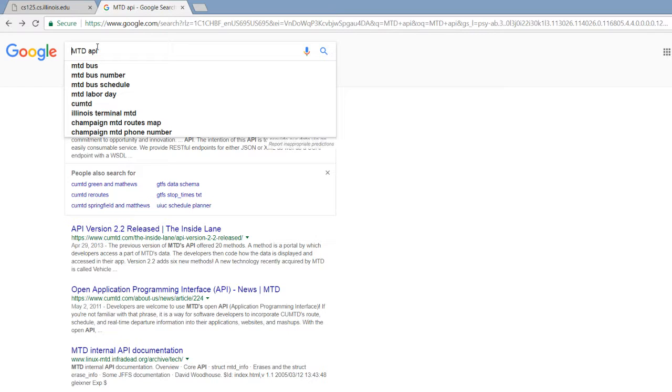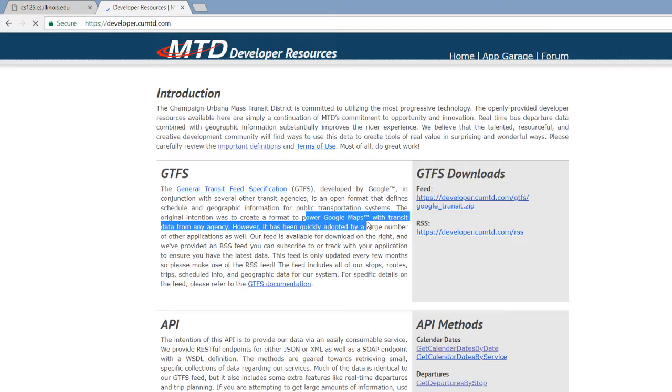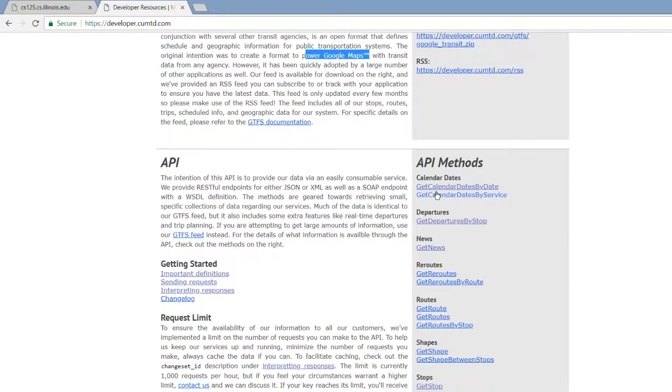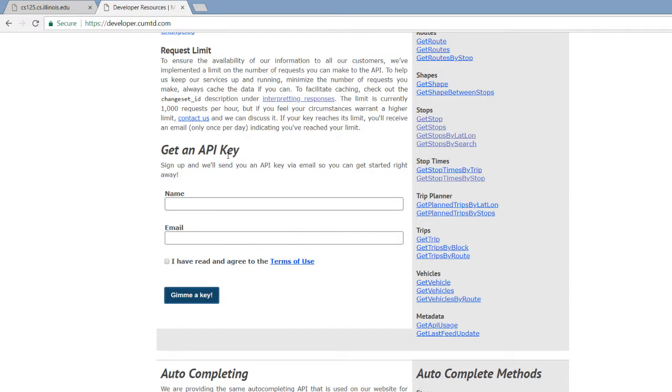MTD API, there's a page dedicated to it with developer resources for developing an app with the API. MTD works with Google Maps, apparently, to create this API that gets real-time bus routes and departures and all this stuff. This page includes a lot of details about all that, including all these methods over here that we can use. We got an API key by sending a request through our email.